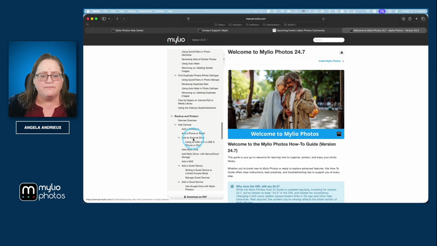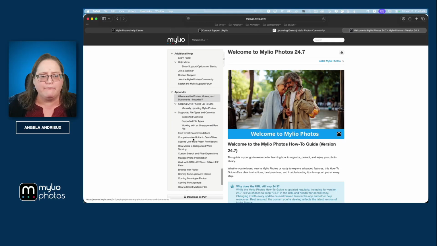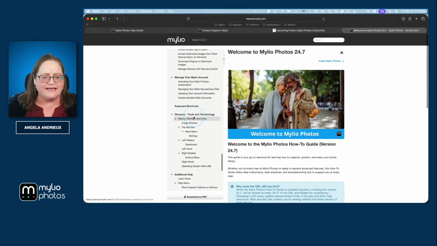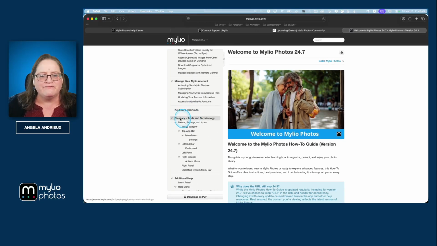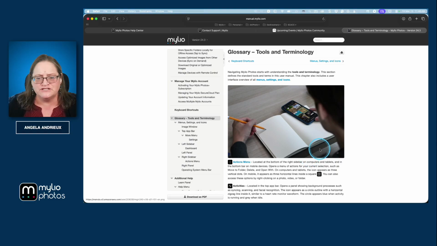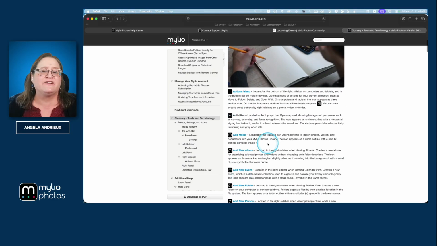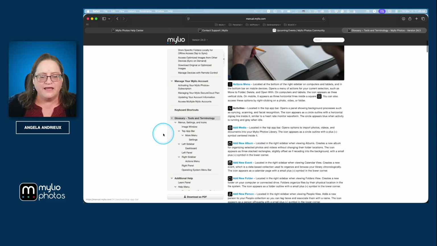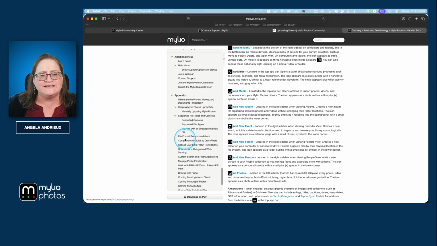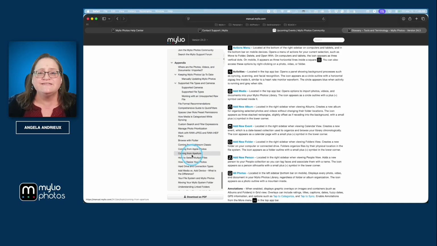And then down at the very bottom, we've got some sections that might be helpful, like keyboard shortcuts. We have a glossary that goes over all of the tools and terminology. It gives examples of all the icons and what they do, and it links to various areas in the manual. And then we've also got a really extensive appendix with other things that are related to Mylio, but not necessarily how to use the application. Like if you're coming from Lightroom Classic, or if you want to know how Mylio is working with Apple Photos, and so forth. There's a lot of other information in here.